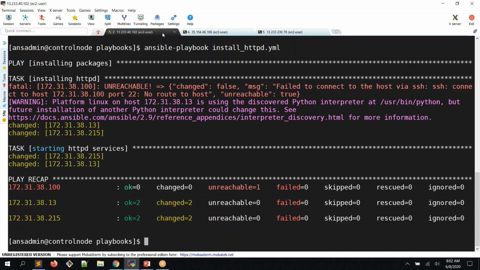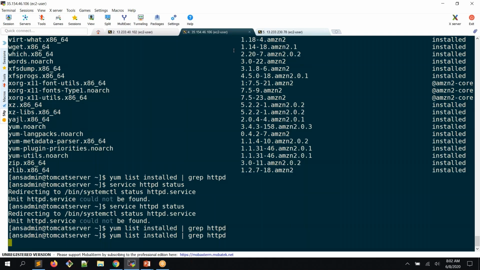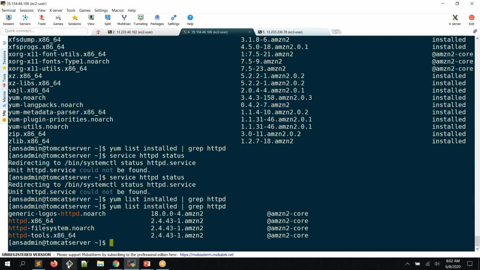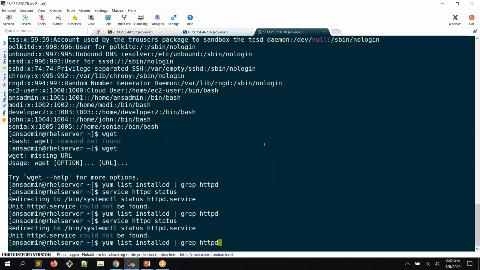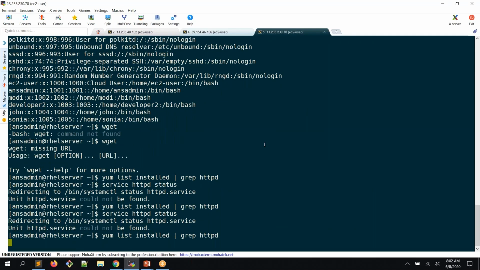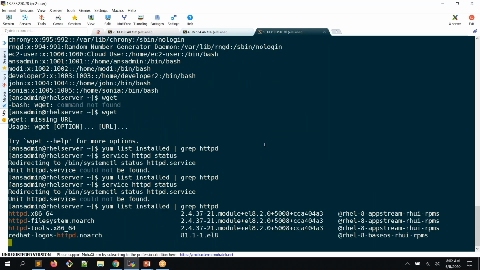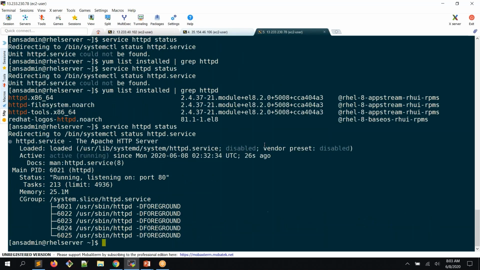You can see here the httpd packages have been installed, and if I check, the service is active. Why? Because we have started it. If you just install and leave it, it won't be started. We should start the service as well, right? So the packages are there, and the service is running, and I can access this application from the browser.